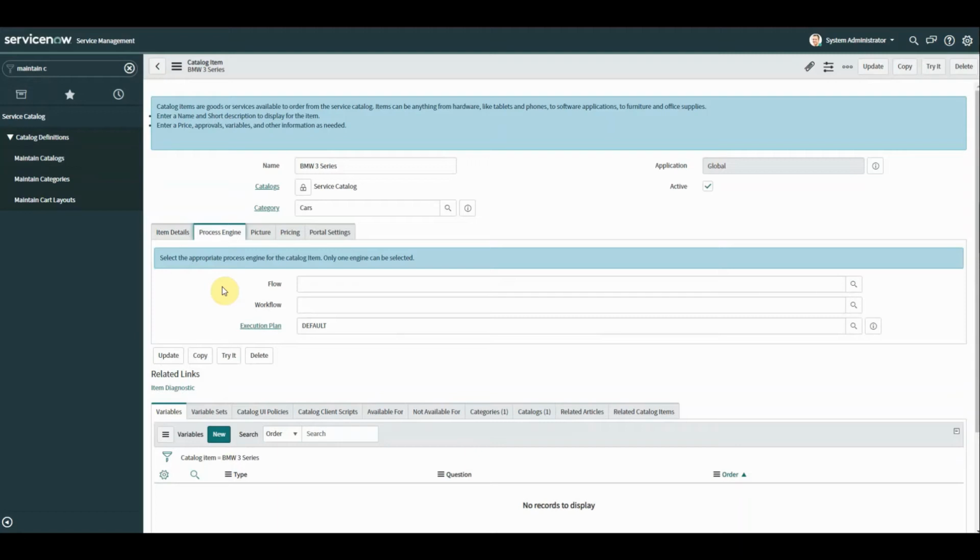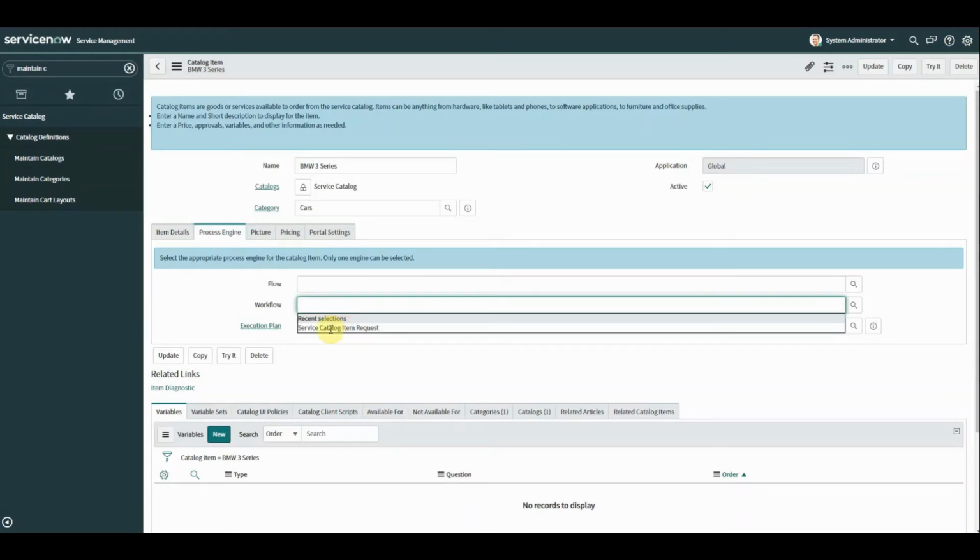So we can have an execution plan, we can have a workflow, or we can have a flow from the flow designer. Now, today we're not going to go into any of these in any great depth. I'll certainly be doing a video on flows and flow designer shortly, and I'll also go through one on workflows. But for now, we're going to change to workflow.